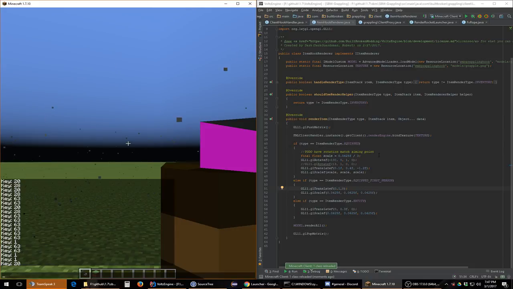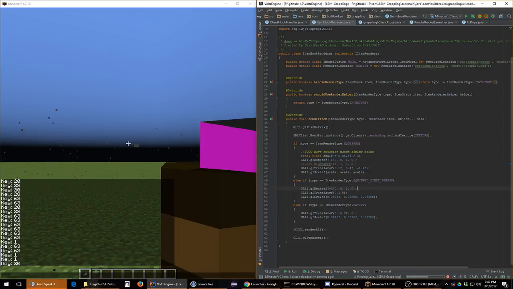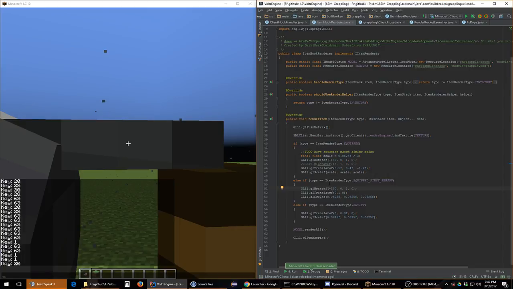So let's say, it's really hard to tell where I'm aiming at. I might get lucky, and I might be able to just recycle the aim rotations. No, I'm not going to get that lucky. It did get me close, though.